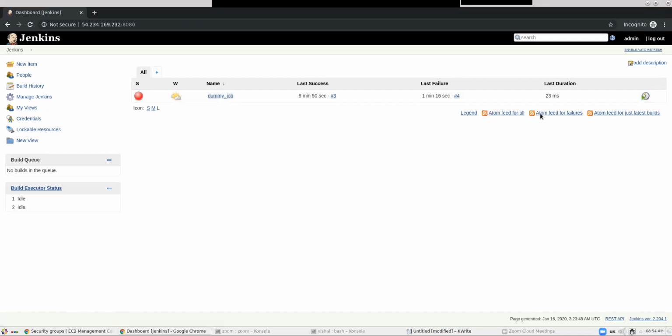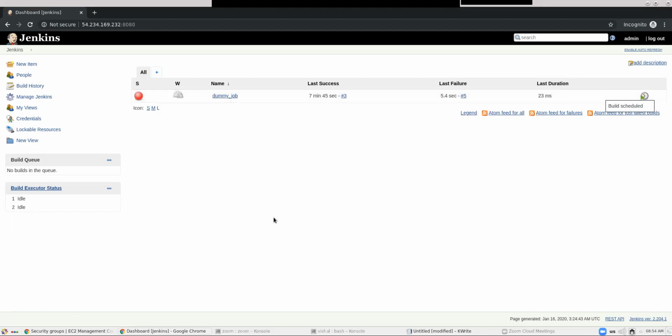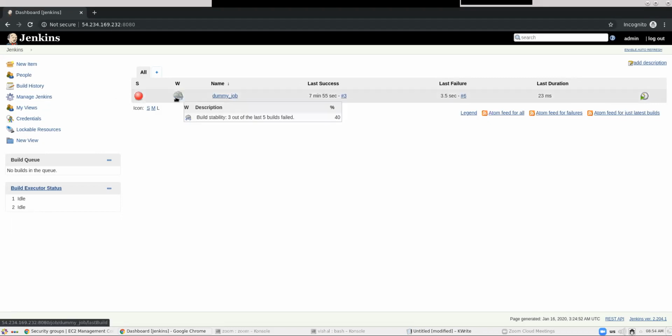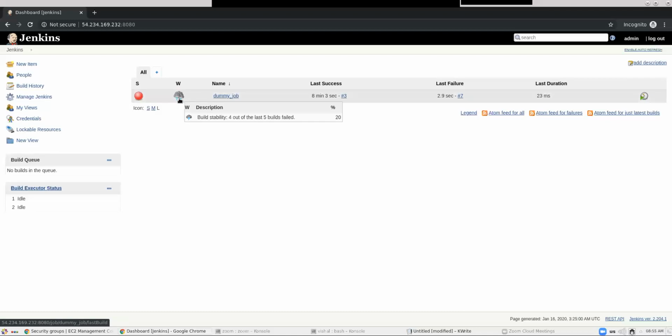Just look at it. I'm running some more builds. Okay, again I ran one, which will fail. Refresh. Look at the weather report. It became complete cloud, right? I'll run it once again. Okay, I'm refreshing. Look at the weather report. It has become rain, right? I am running once again. Look at the weather report. It has become thunderstorm. So this is how it changes.